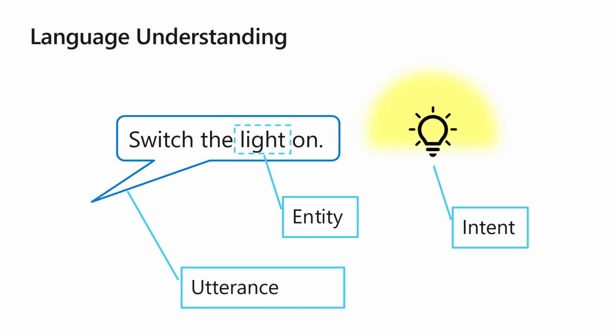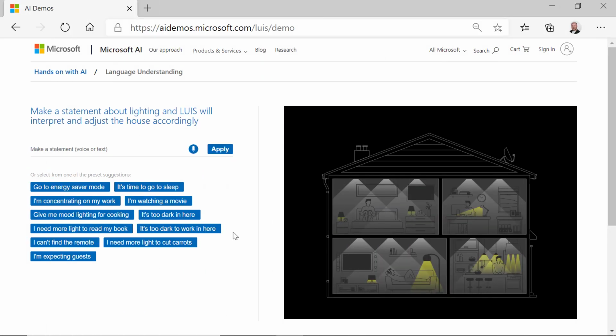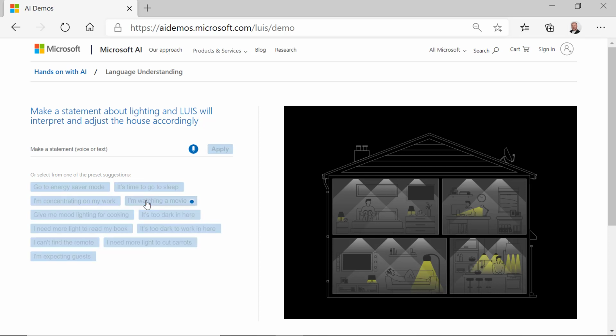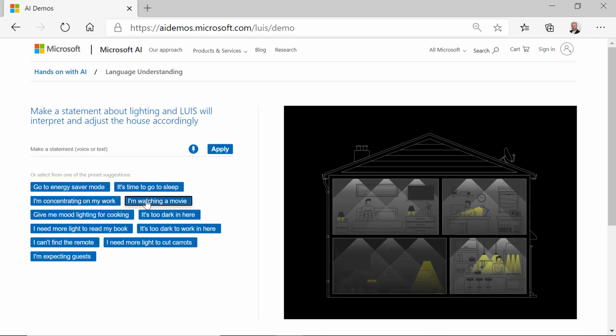Well, let's take a look at how that might work in action by looking at another online demo. So here's an online demo of the LUIS service, and you can see that I have this image over here of a house with various lights. And I can make statements about those lights. So I could select one of these existing ones. So I could say I'm watching a movie, and the LUIS service then automatically dims the lights in the living room for me to do that.